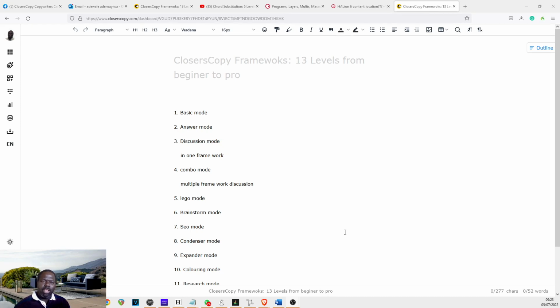Do you want to create good copywriting frameworks and you don't know where to start? Well, today I'm going to take you from level 1, the beginner level, all the way to level 13, which will be the advanced pro level, to show you how to use frameworks to do quite complex and very fruitful things in all your copywriting efforts. So let's get going and jump in.